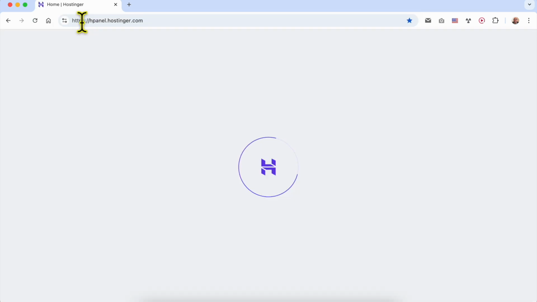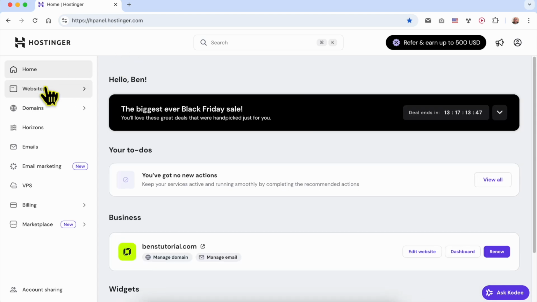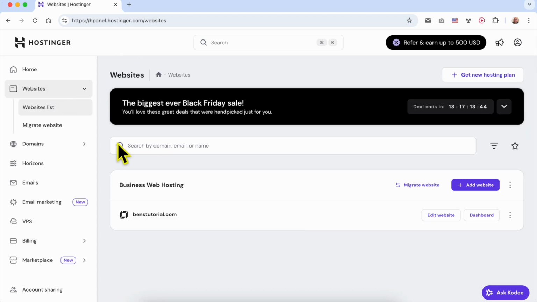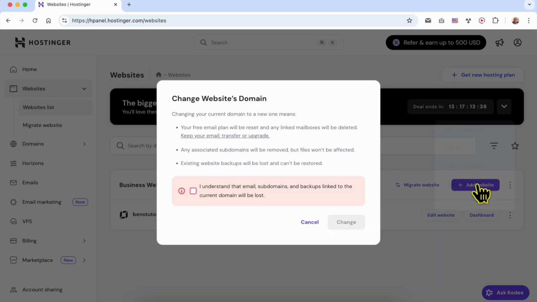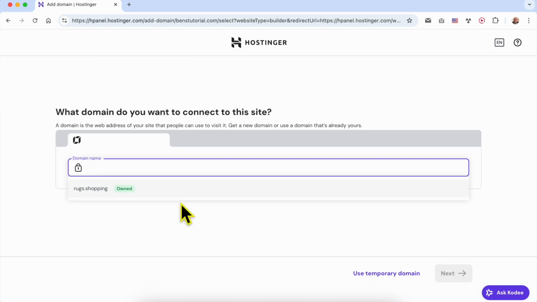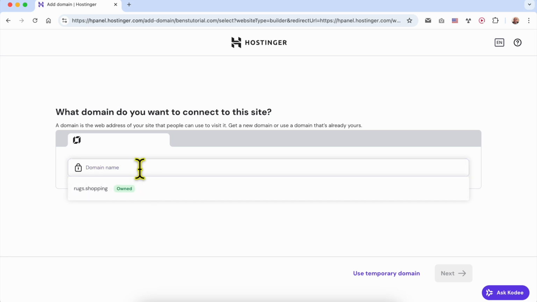I will go back to hPanel, then go to Websites, and next to my website, I will click on these three dots and select change domain. I understand, click on change, and this is the page both of us will land on. In both scenarios, you will land on this page. Now fill in the subdomain that you want to connect to your website.